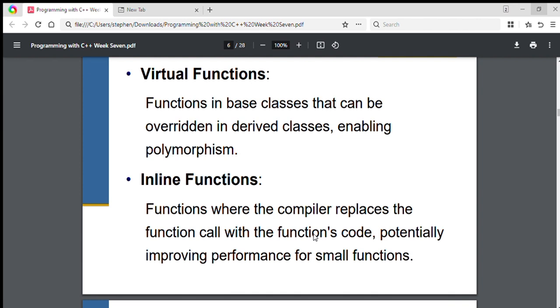The virtual functions, we will not talk about that much in this video. In other videos, we talk much about it. They are used in object-oriented programming for something called polymorphism. Yes, that's the virtual functions. And the inline functions are where the compiler tries to replace the function call with the actual function code to make your program run faster. It's like copying and pasting the function code wherever it is called.